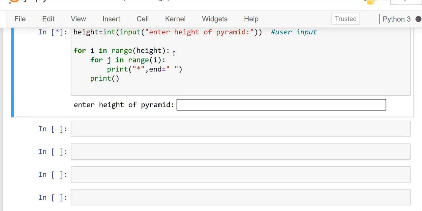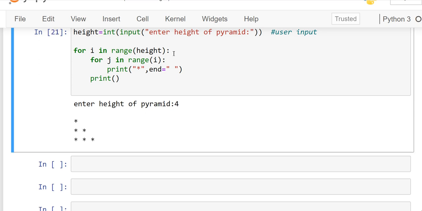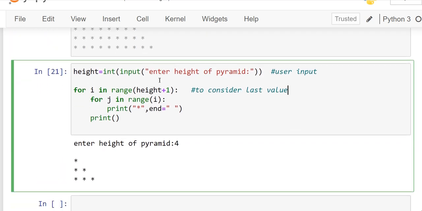Let me remove the height and execute with the same input. Let me give you the 4 as the input. See here, only 3 stars are printed on the output screen because range always starts from the zeroth value, so the last value will be excluded. To consider the last value we are going to use the plus 1. So let us keep it here; to consider the last value we are going to use the plus 1 technique. This is how we are going to work with the Python programming.